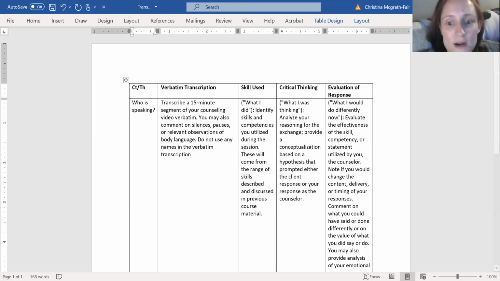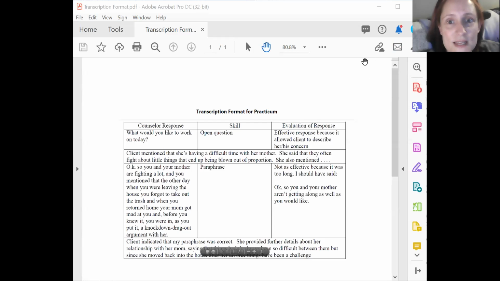The other thing that I wanted to show, and I'm going to stop share just to make sure that you see this, is an example. The difference is that this example doesn't have that column for what you were thinking, so it's missing that. And it also doesn't have verbatim what the client said. It just has an overview, and this is not what I want. But to give you an example of the counselor, "What would you like to work on today?" It was an open question.